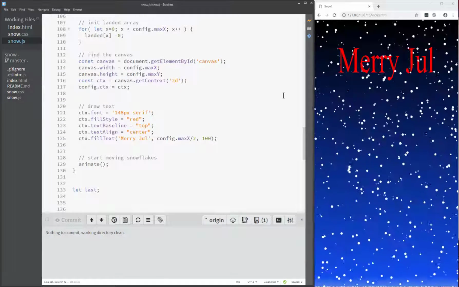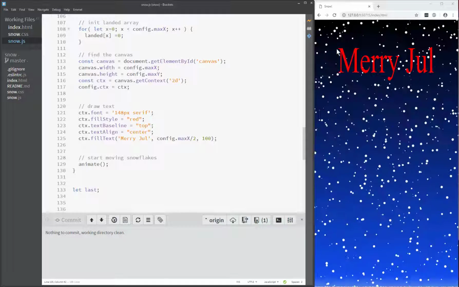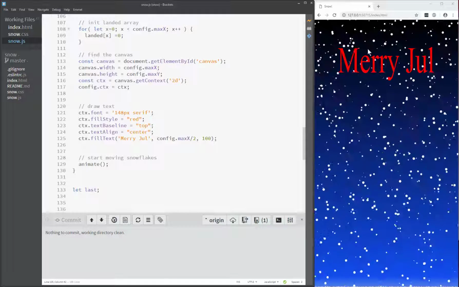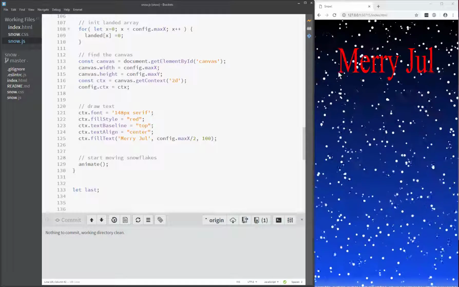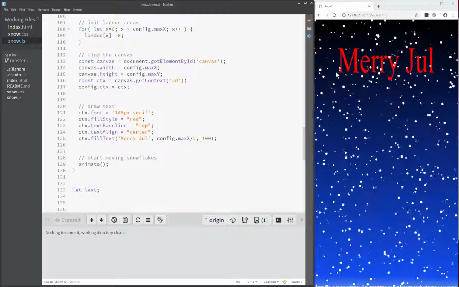And then I was thinking it would be cool if the snow would land on the letters. So I'm going to look into that tomorrow.